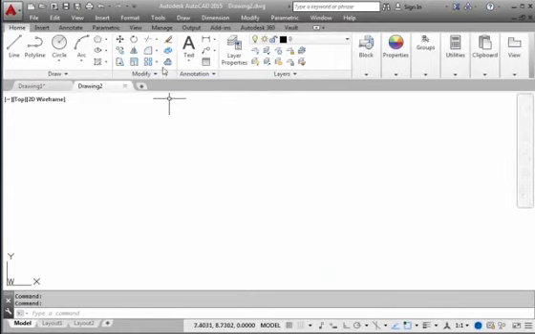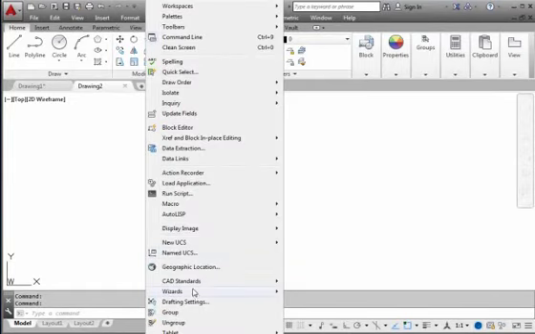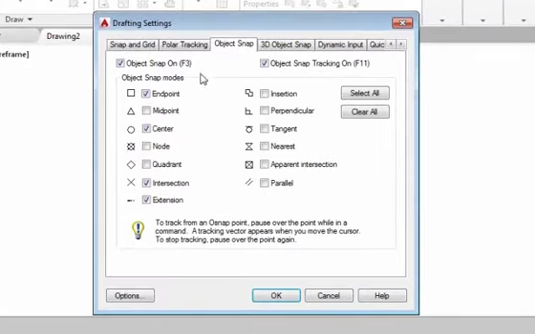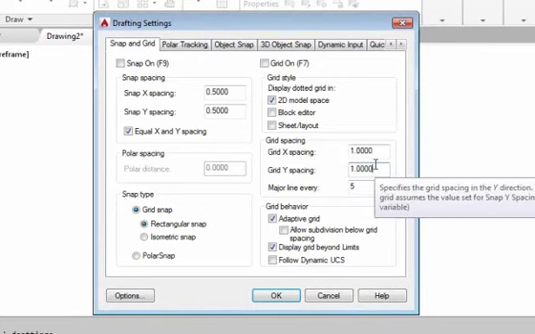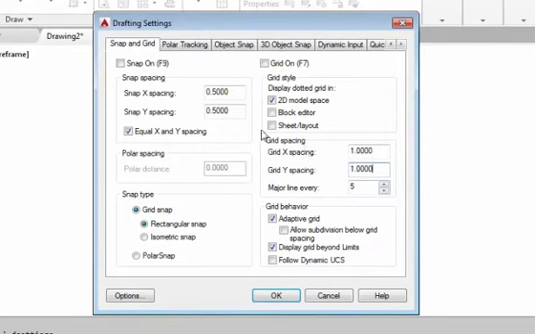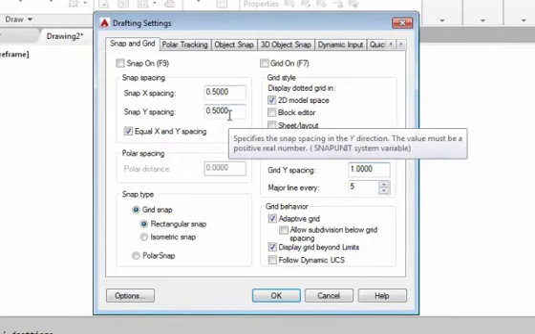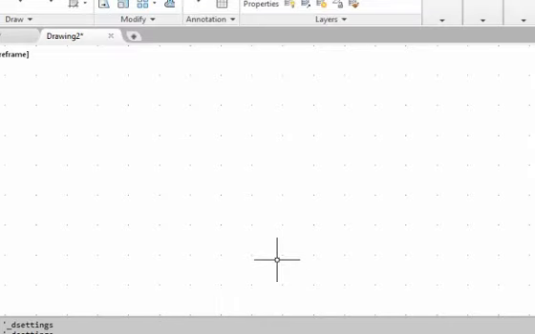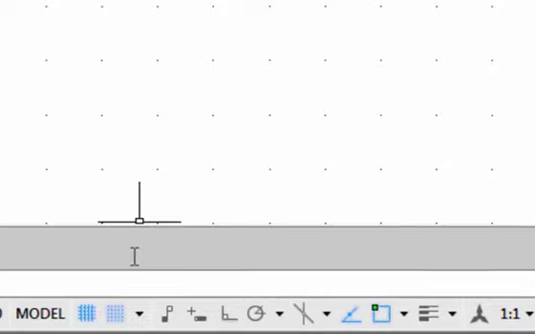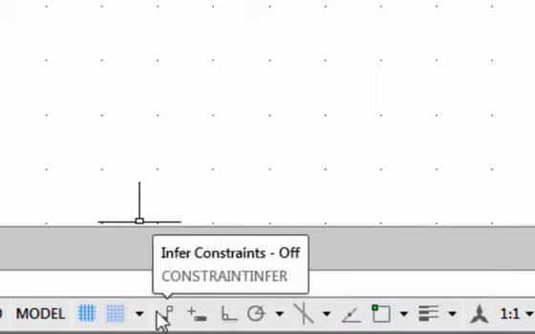Select Tools, Drafting Settings. Select the Snap and Grid tab. Set the grid spacing to 1 inch and leave the snap spacing to 0.5 inches. Switch on both the snap option and the grid display option. Click OK to continue. In the status toolbar, set the option so that only the grid display and snap options are turned on.